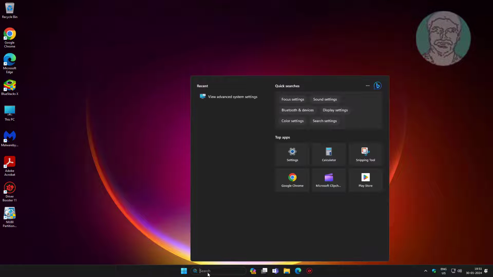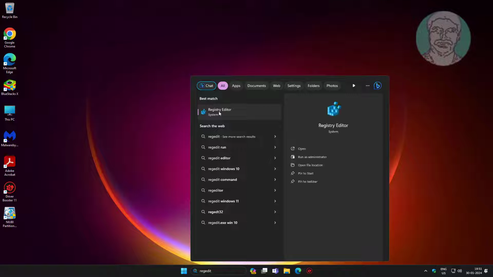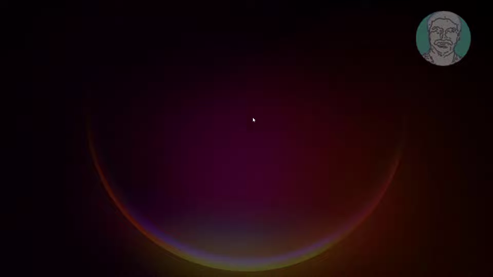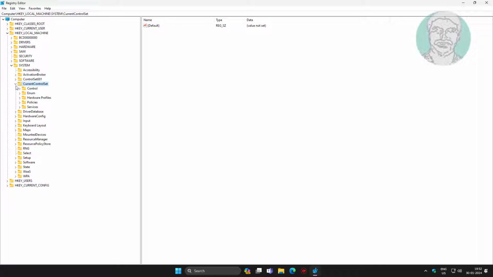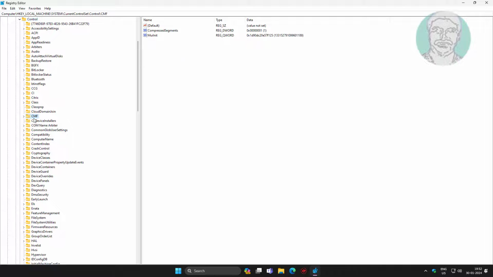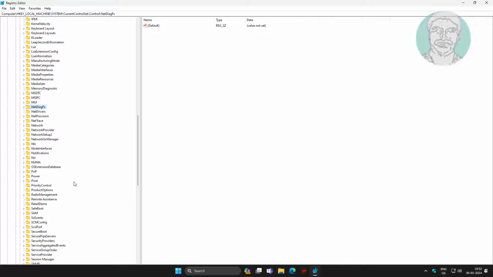Type regedit in the Windows search bar, right click and run as administrator. Click and expand HKEY_LOCAL_MACHINE, click and expand SYSTEM, click and expand CurrentControlSet, click and expand Control. Click and expand NLS, click and expand Language.